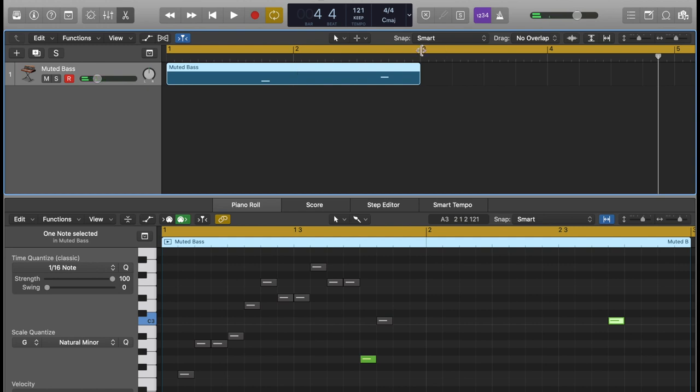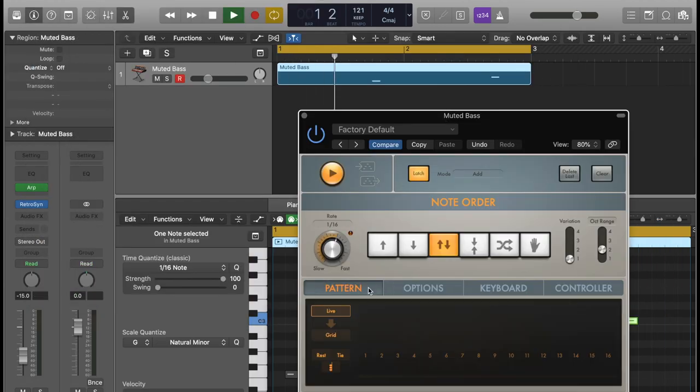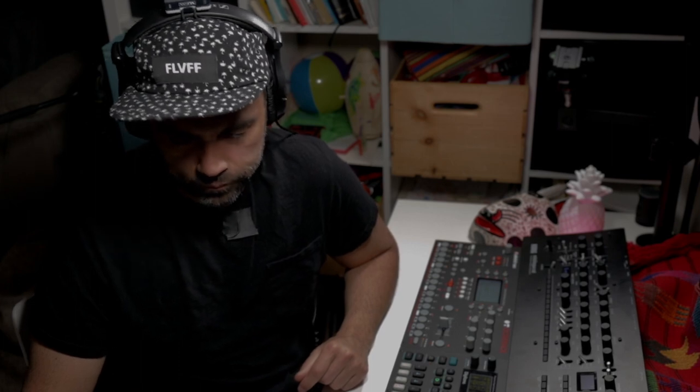So in order for this to work, let's just do a loop for this. So you guys can see here in the arpeggiator how it's going to grow. I actually like the random notes.